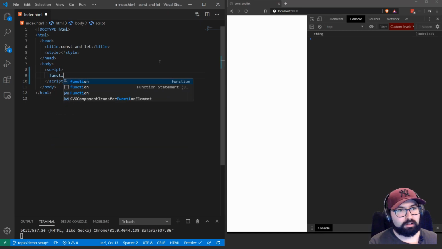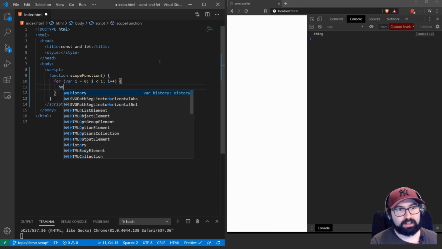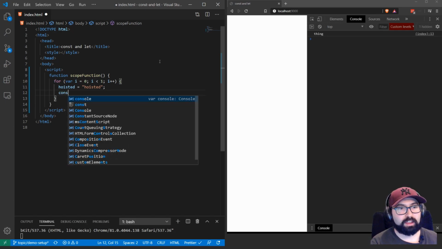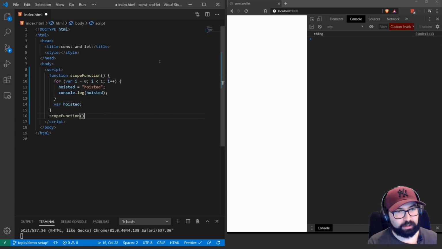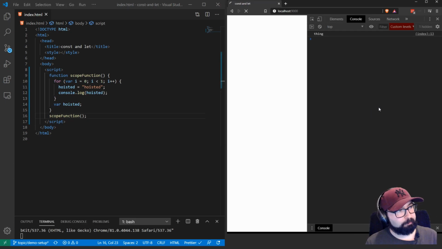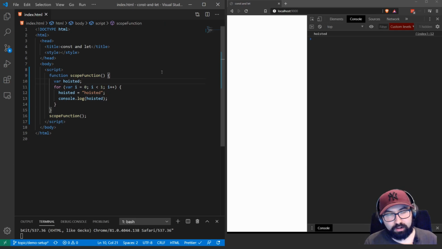So we get our function of scope function and we do a for loop, and then we will use a value without declaring it, and then log that out. After the for loop, we'll declare it using var, and then we'll call it. And you'll see, no problems at all, even though we used a variable before it was declared. Because of hoisting it worked, because it's essentially taking this declaration and putting it right there. Logically it's doing that, hoisting the value up to the top.